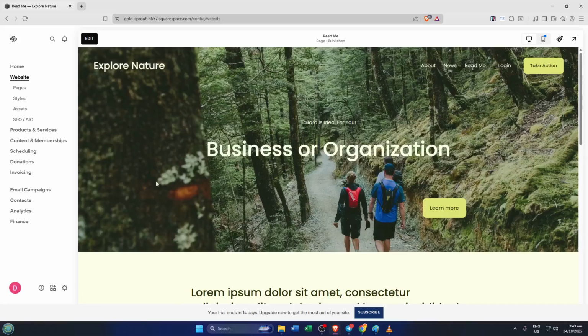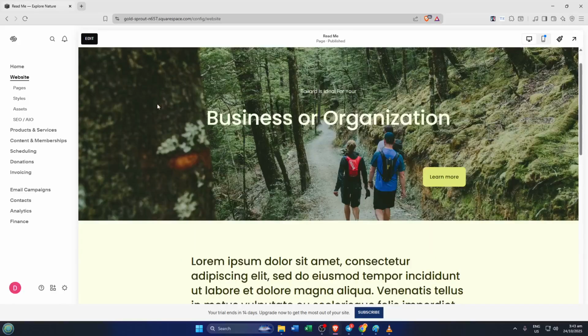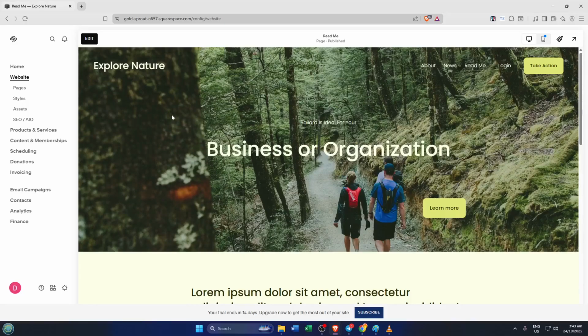Looking to give your Squarespace website a professional edge with a custom favicon? You're in the right place. In this quick tutorial, I'm going to walk you through exactly how to add, update, and personalize your favicon on Squarespace. By the end of this video, your site will look that much more polished. Trust me, a simple favicon can make a world of difference in how people remember and recognize your brand.